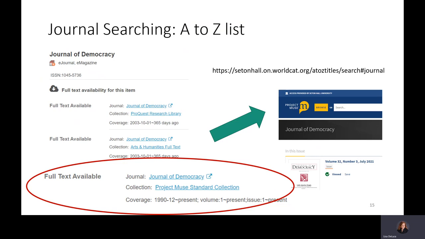But this is when we all have to press our pause button and just read what's in front of us, because if we look, we see Journal of Democracy is in ProQuest, it's in Arts and Humanities, but note that it says that we only have issues up to 365 days ago. If you scroll down on this list, Project Muse is the winner because it says 1990 to the present. So bingo, that tells you that's where you need to go to access Journal of Democracy.